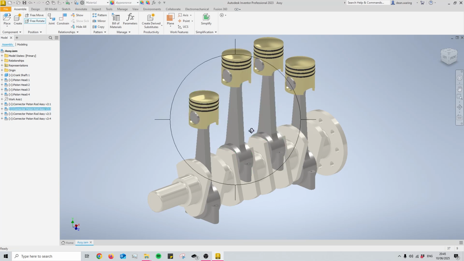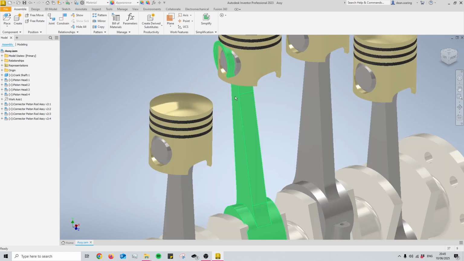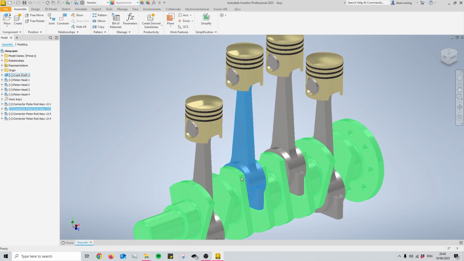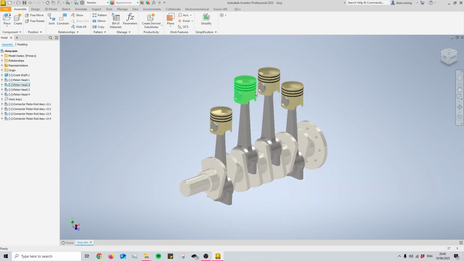You're able to click on your part and then move it around freely. But you'll see that if we have constraints applied to it like we already do, as soon as I move it, the constraints will reapply themselves and it will snap back into position.